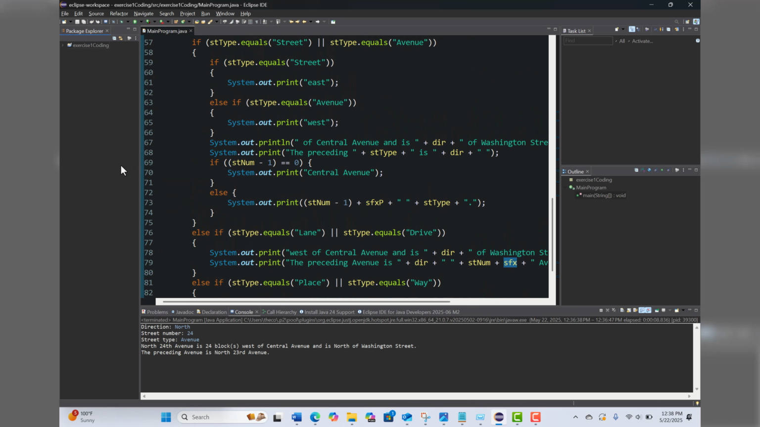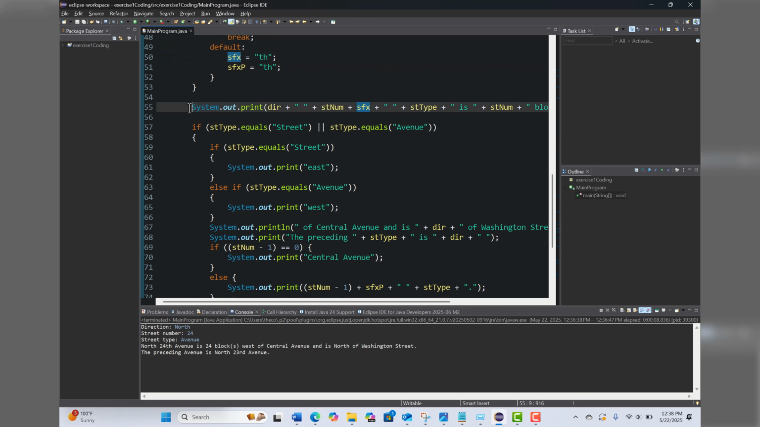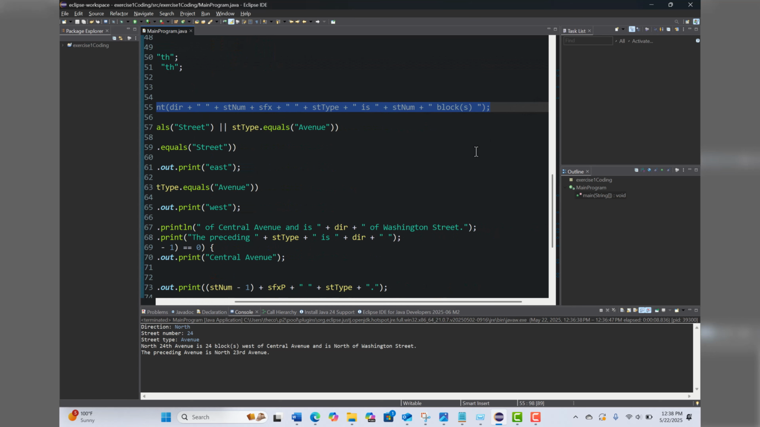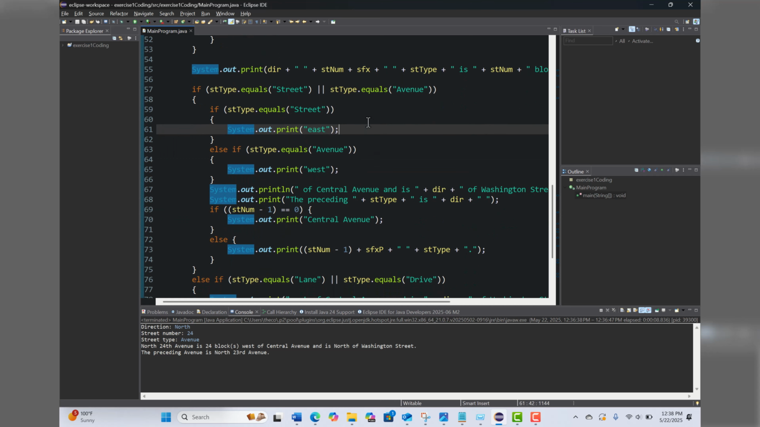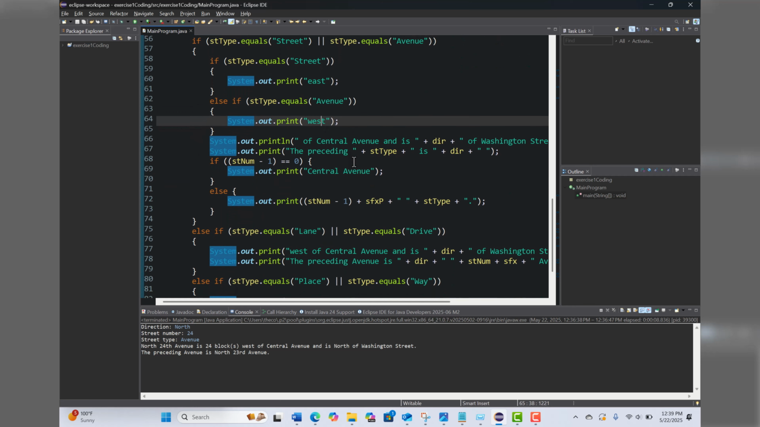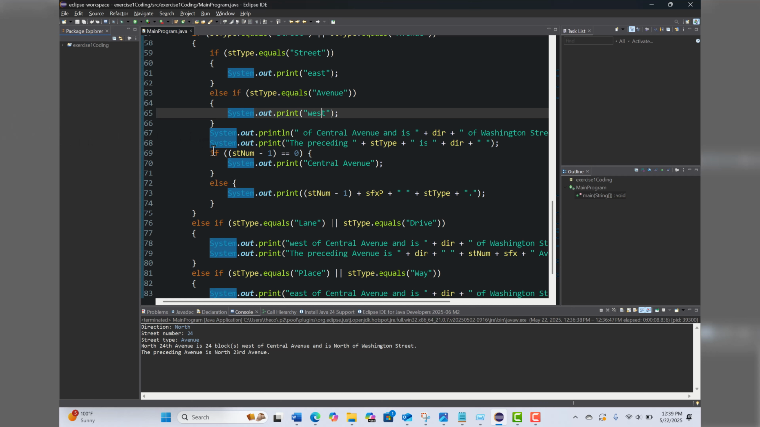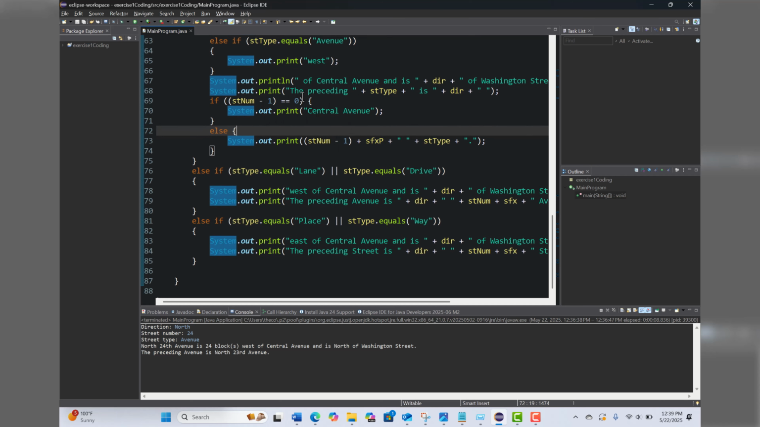Here I print what is common for all cases, which is the street address of the input followed by how far it is from Central Avenue, which corresponds with the street number. Here we check if the street is a main street or avenue. If so, then we check if it is east or west of Central Avenue. If it is a street, then we print east, and if it is an avenue, we print west. Then we print the remaining text of Central Avenue and is north or south of Washington Street depending on the value of dir. Here we check if the preceding street number is 0, and if so, the preceding street is Central Avenue.